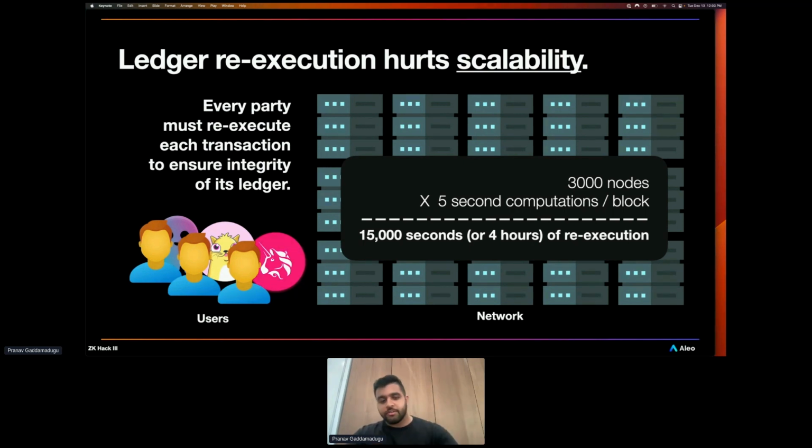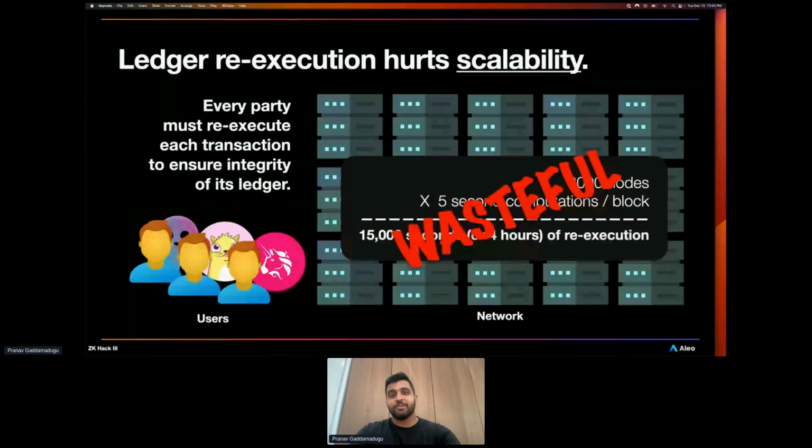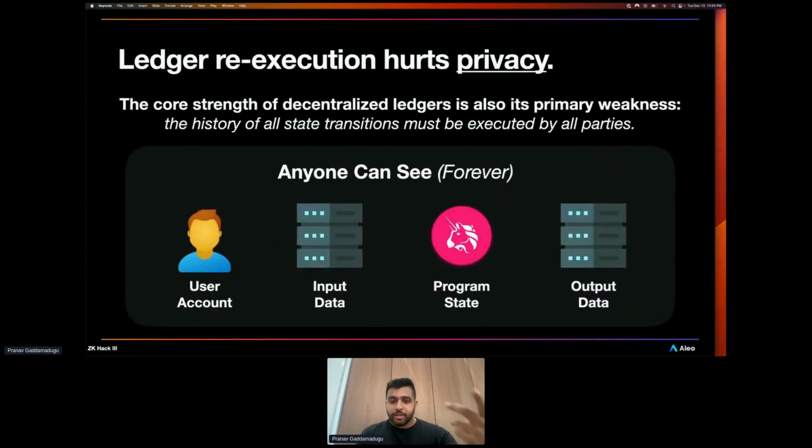But on another dimension, ledger re-execution also hurts privacy. Because every node needs to re-execute every transaction, they need to be able to see all program state, all user data, input data, output data, basically everything, at every piece of state on that network, and they'll need to see this and use this till the end of time. So fundamentally, in this construction, you can't have privacy, and it really breaks a lot of applications that can't allow this much leakage. So clearly, we do need to improve on this construction.